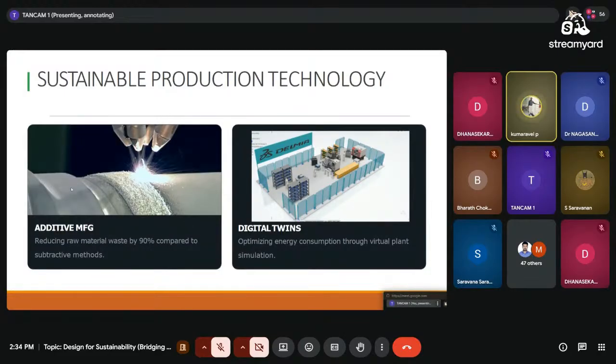So that is the first sustainable method I will be proposing here. And then the second one is digital twins, or digital manufacturing. What is this digital twin?